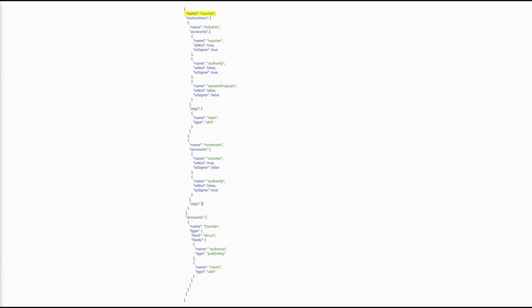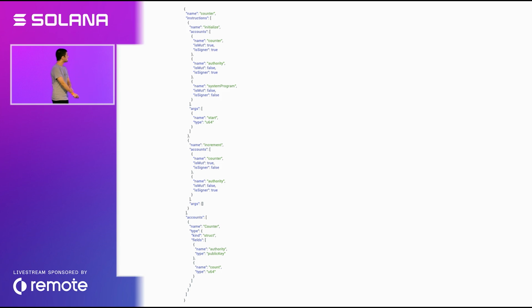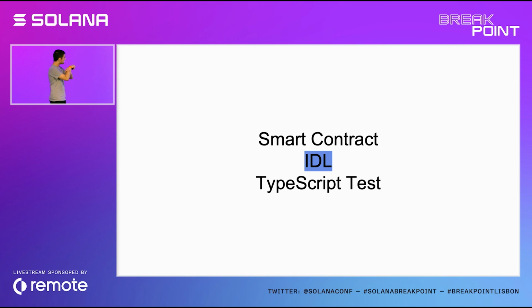So we have some fields in here. We have the counter, which is the name of the program. We have our two instructions, initialize and increment. We have the arguments for each instruction, the accounts, and the account declaration. Don't need to follow all this, but it exists. You can open it up in your terminal, but it's worth pointing out. So yeah, that is the IDL. And next, we can see how to tie this all together with a test. So we can write some client code.